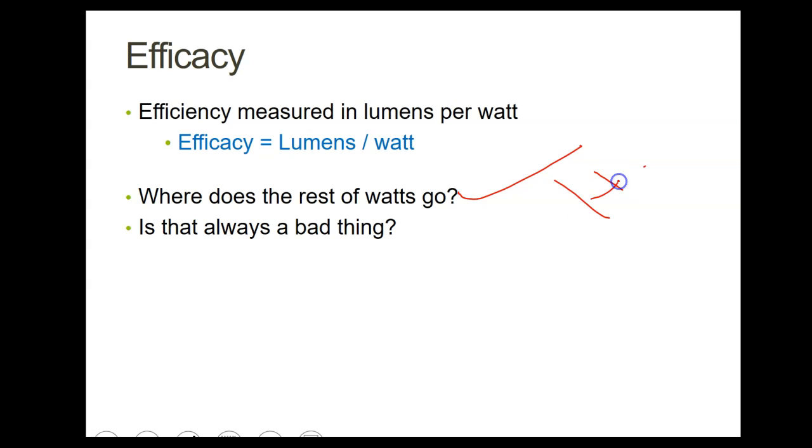You are producing heat, which actually is not the purpose of this light. Sometimes it is, if you're using infrared to heat food or to heat a tank or to heat plants or air, that's possible, or for cooking, but that's not the purpose when it comes to light. Is it always a bad thing? Not really. Again, if that's your purpose, that's fine.